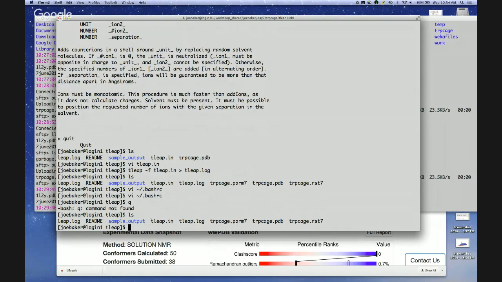Okay, so does everybody have, except for I guess Greg at this point, the tripcage.parm7 and tripcage.rst7 files created? Okay. So those are your parameter and coordinate files. Again, those should be similar to what you were doing for benzene the other day, so we won't go into these in a lot of detail.